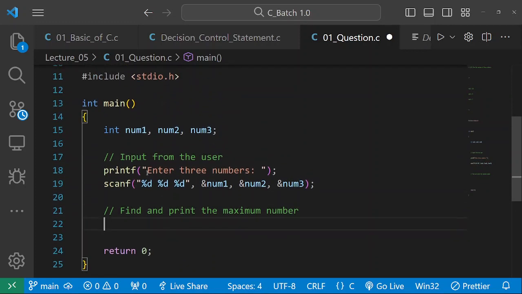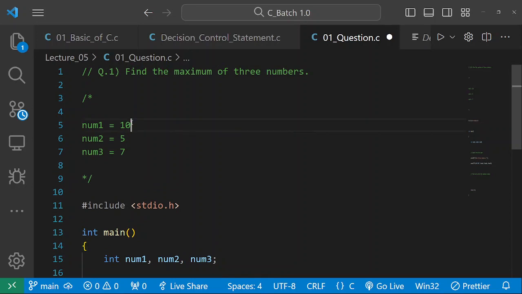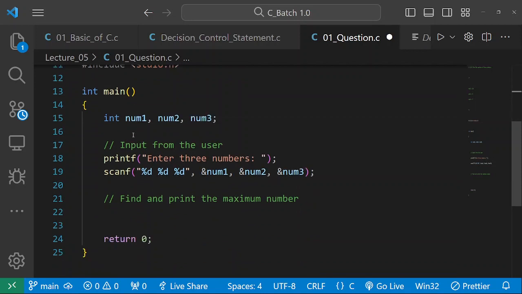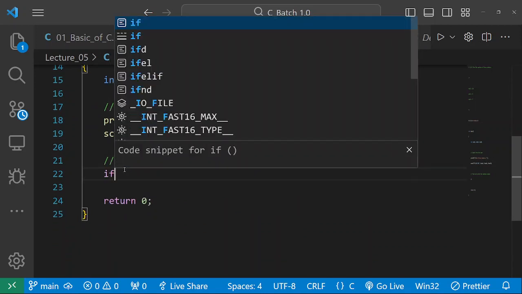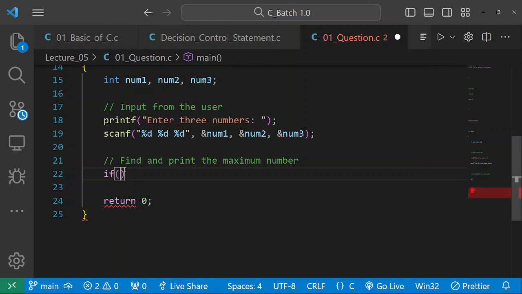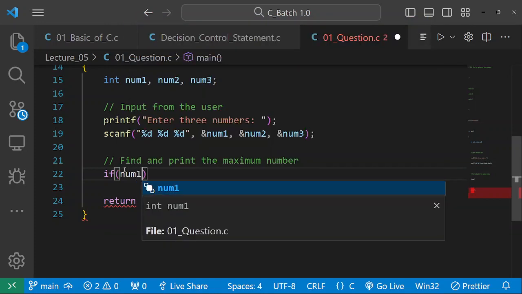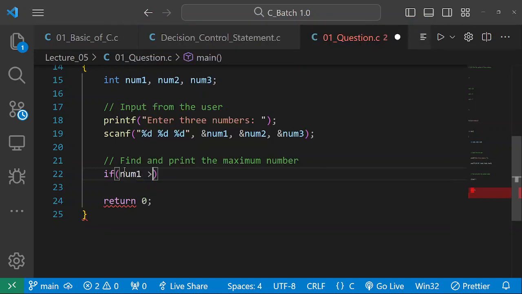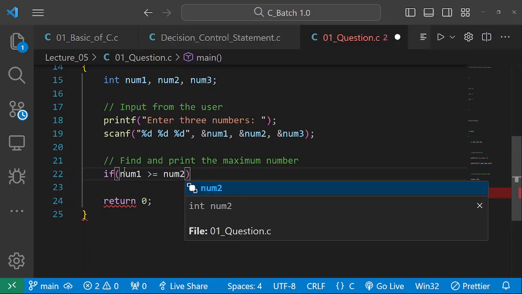Here, we have a num1, a num2, and a num3. But how can we get the maximum number? There is a very simple and basic logic for it. You can see what I'm writing here. Starting with an if block: if your num1 is greater than or equal to num2, check it properly.